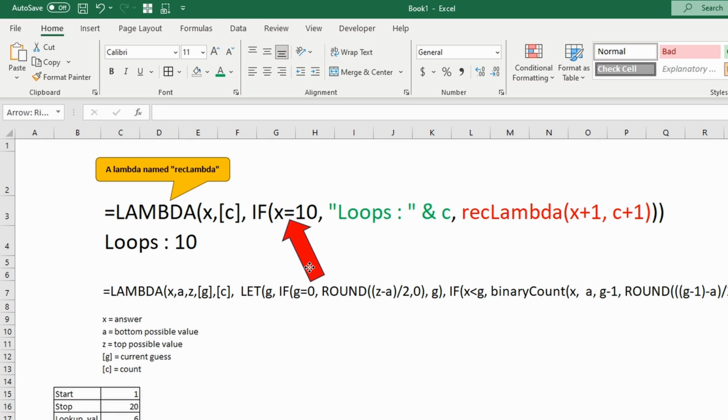X will equal 10, it'll output loops, colon, and the value of c, which if we start x on 0, c would be 10, and we can see that in action here. Let's look at this. So you see RAC Lambda as 0, and that means the x is a 0 and the c is a 0. So it took 10 loops. If I change that to 5, then c should only be 5 because it only looped through 5 times.